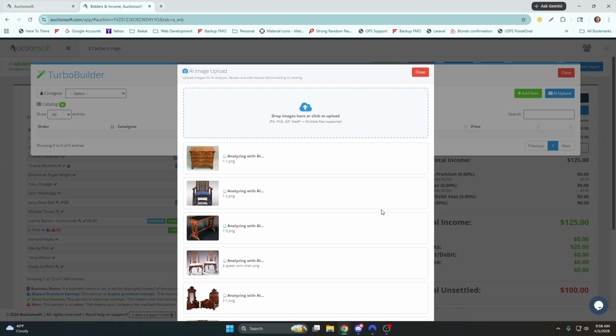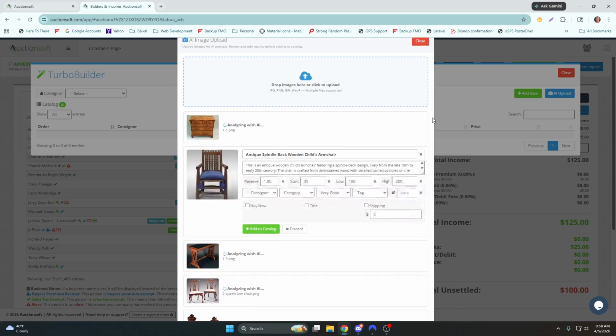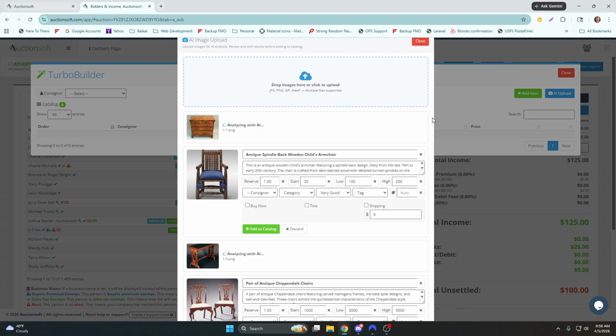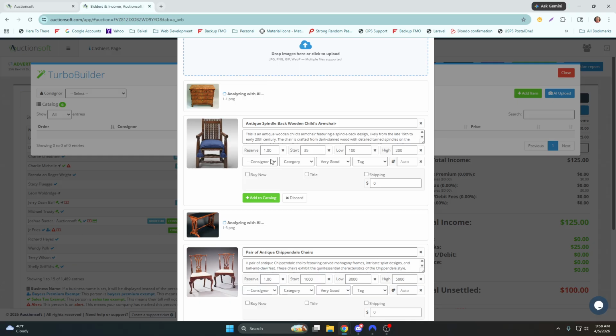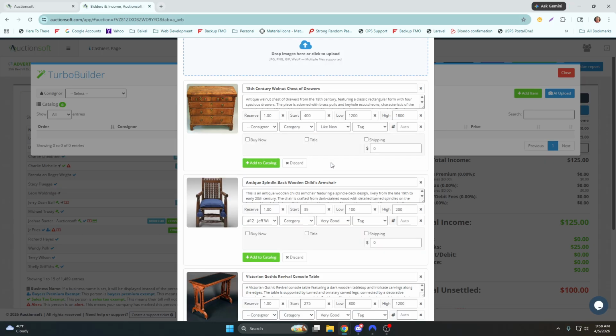Now, we've just reached out to the world, the cloud, and AI is going to do all the work for you to title, describe, give you an estimated high and low, even a suggested starting price. All of this is editable by you. You come in here and you can set your consignor. Jeff Williams is my consignor. It's in very good shape, and we don't need to tag this, and it's going to auto number. But look how accurate this is.